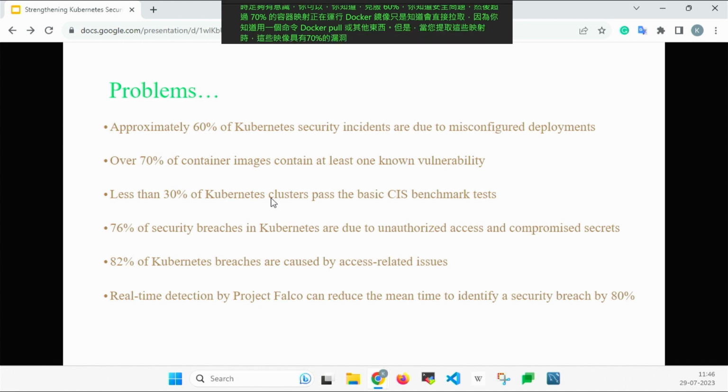Similarly, less than 30% of the clusters out there are following CIS benchmarks. CIS is an independent organization, just like COSCUP. They create benchmarks: if you want to create one cluster in AWS, you need to have these many rules. If you are running one cluster in Azure, you need to follow these kinds of rules, right? So those kinds of benchmarks are followed by less than 30% of the clusters out there.